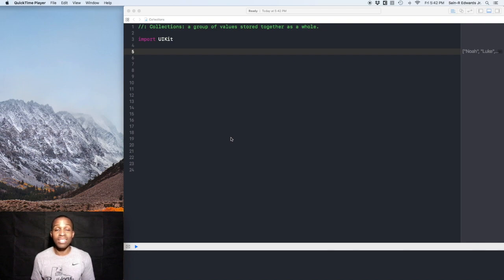We're going to continue on in lesson 2.5, talking about collections, and we're going to go ahead and finish up our lesson on arrays. So go ahead and open up a new playground, and let's get started.